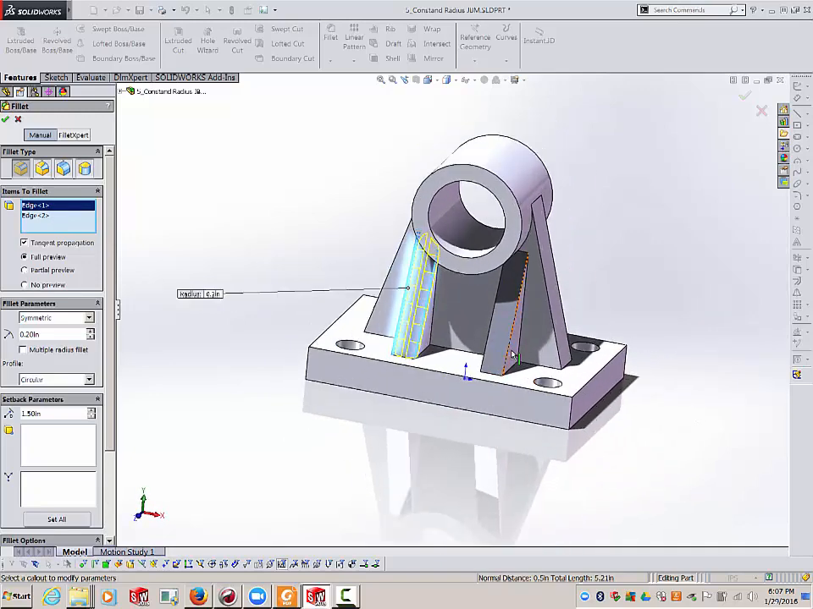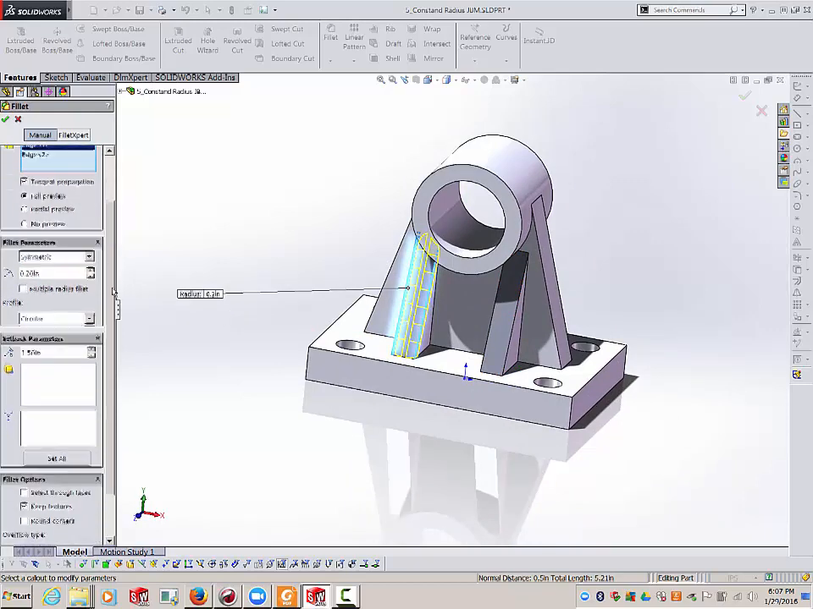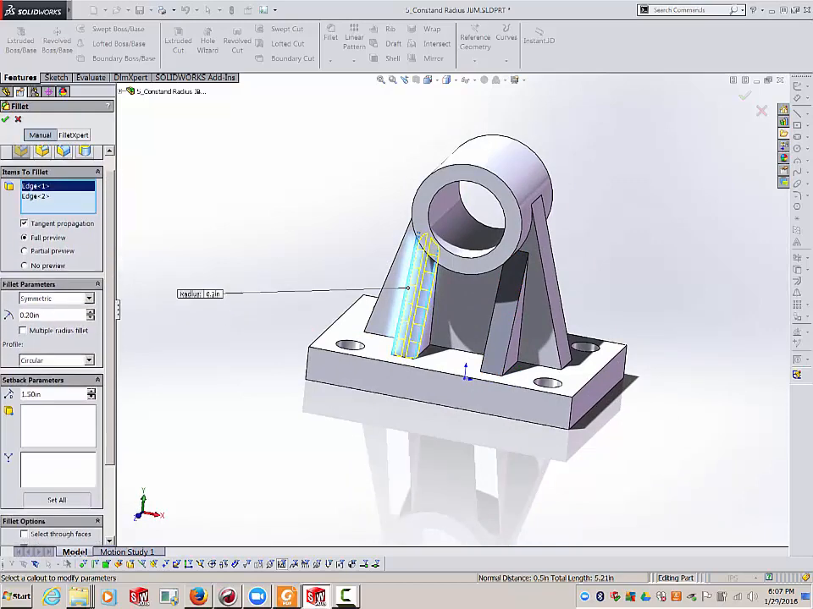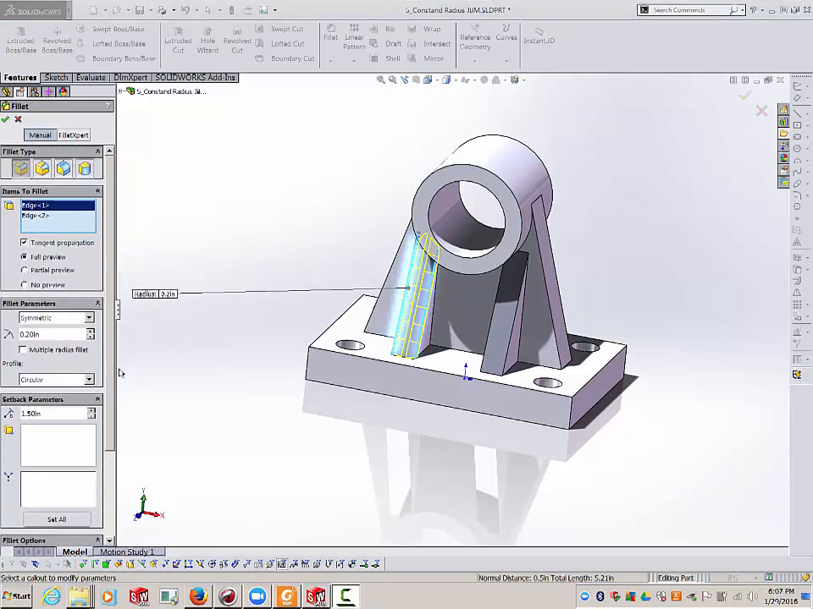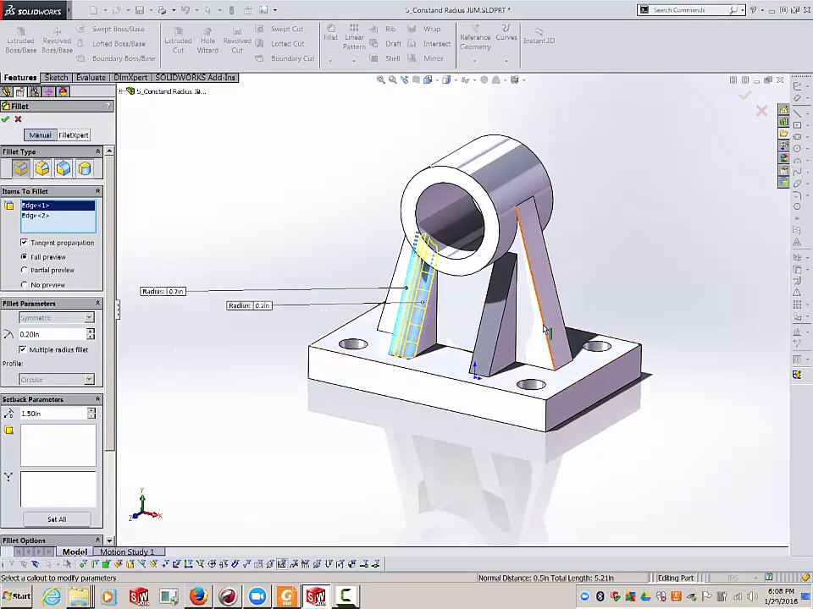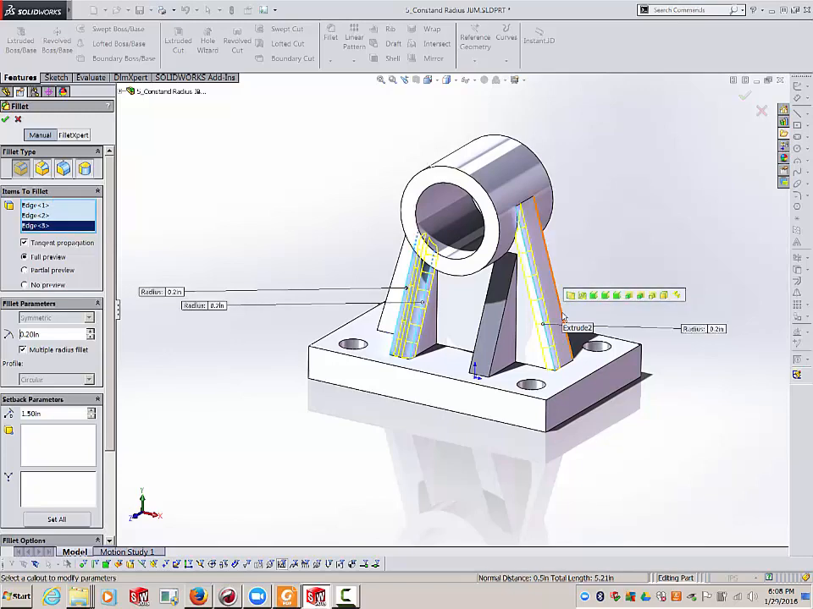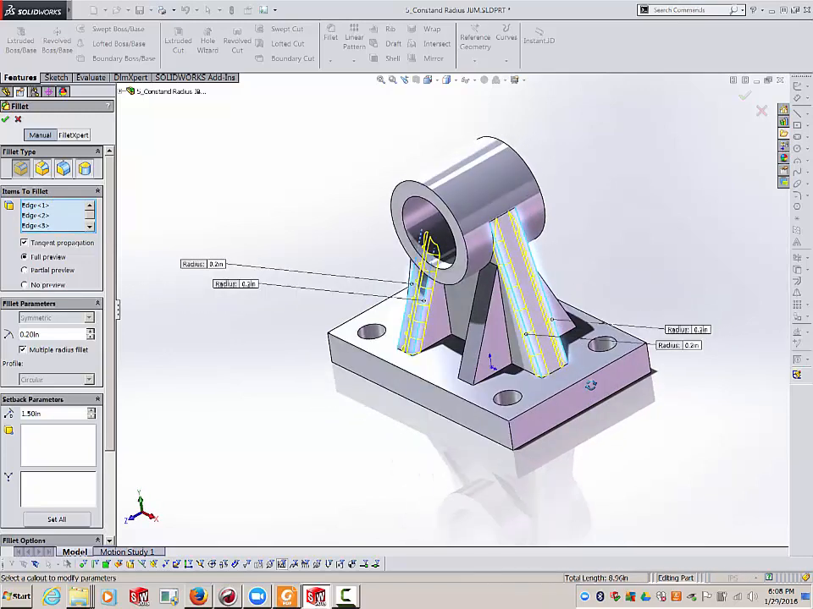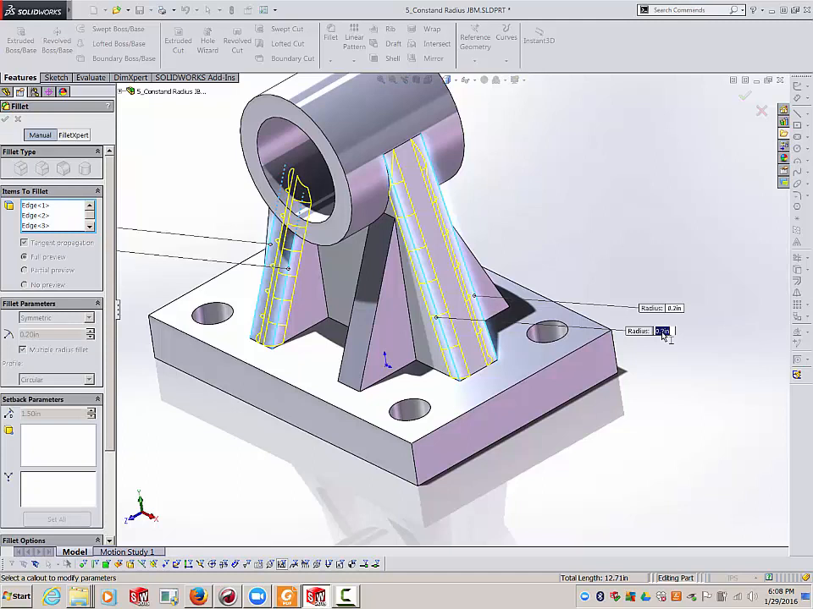We can also use an option down here for what's called multiple radius fillet. So if I select that, I can come back and look at another edge here. Maybe these side edges we want to set as 0.25 inches or a quarter inch.